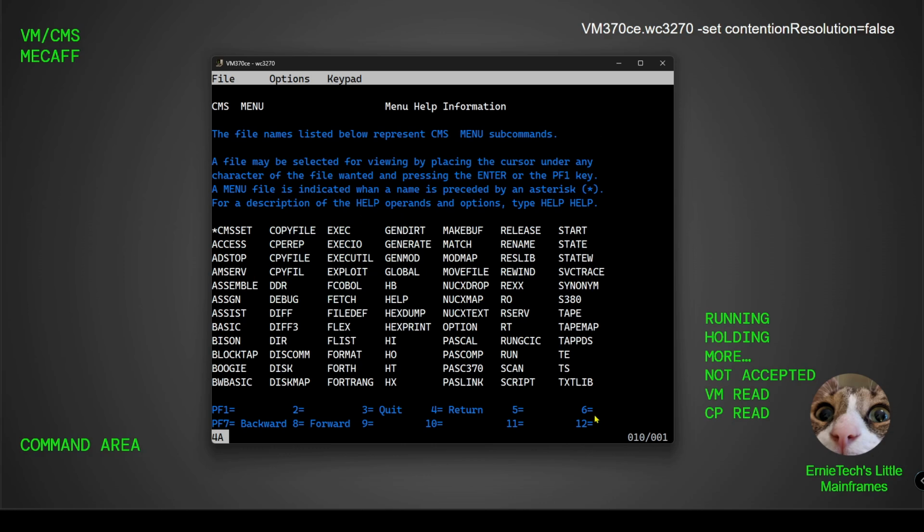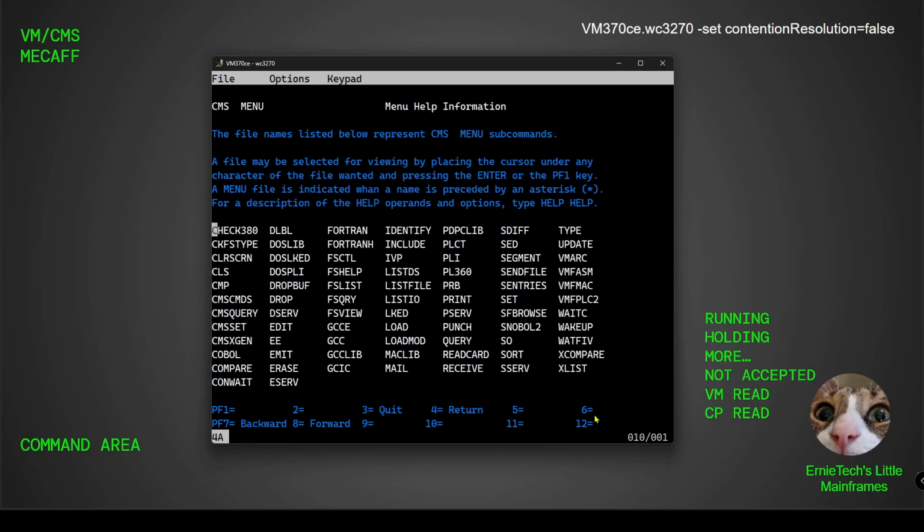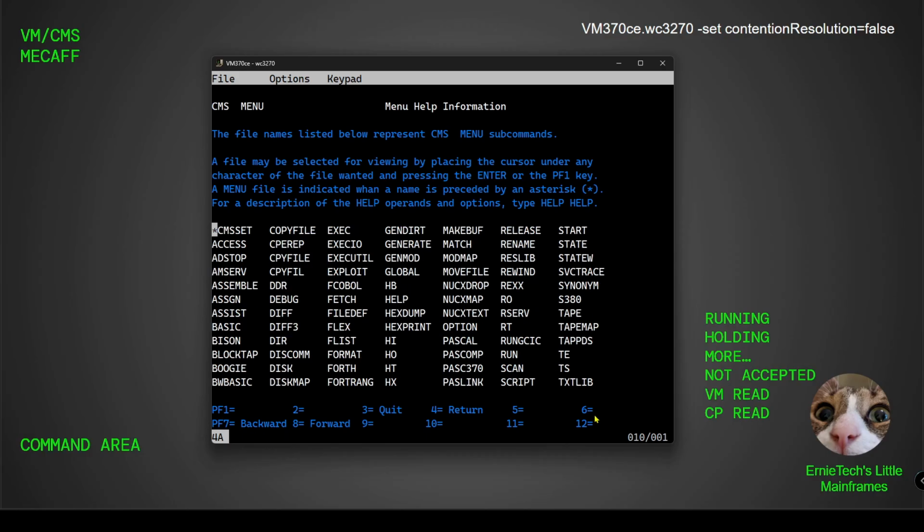I just tap on that, takes me right in. Same thing you're accustomed to in other operating systems, like Music SP, where you have your function keys. So 7 and 8 go forward and backward, and F3 gets you out, and so on. So here's a list of CMS commands. There's more. You press F8, you go to the next set, you press F7. Easy stuff, nothing to it.